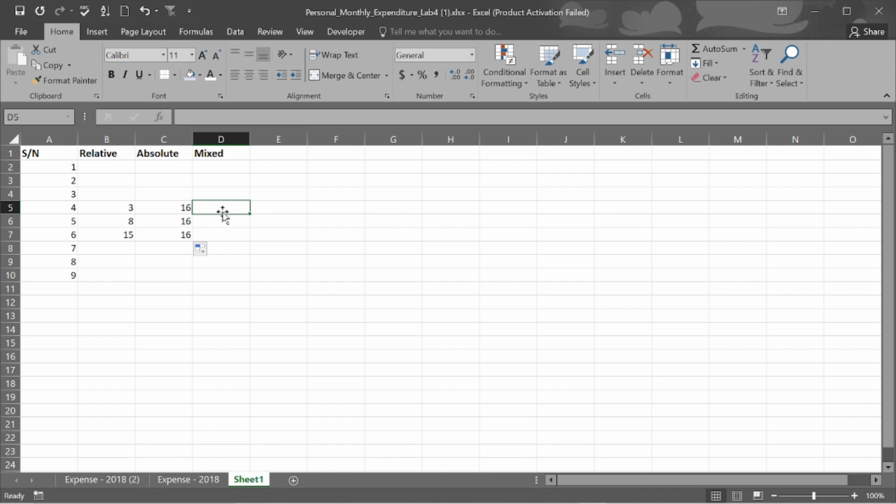So finally, let's explore the mixed references. These are a combination of relative and absolute references, like I said earlier, giving you even more control of what you can do. Let's say we want the column to stay fixed but not the rows, or you want the rows to stay fixed but not the column. We use the mixed references.